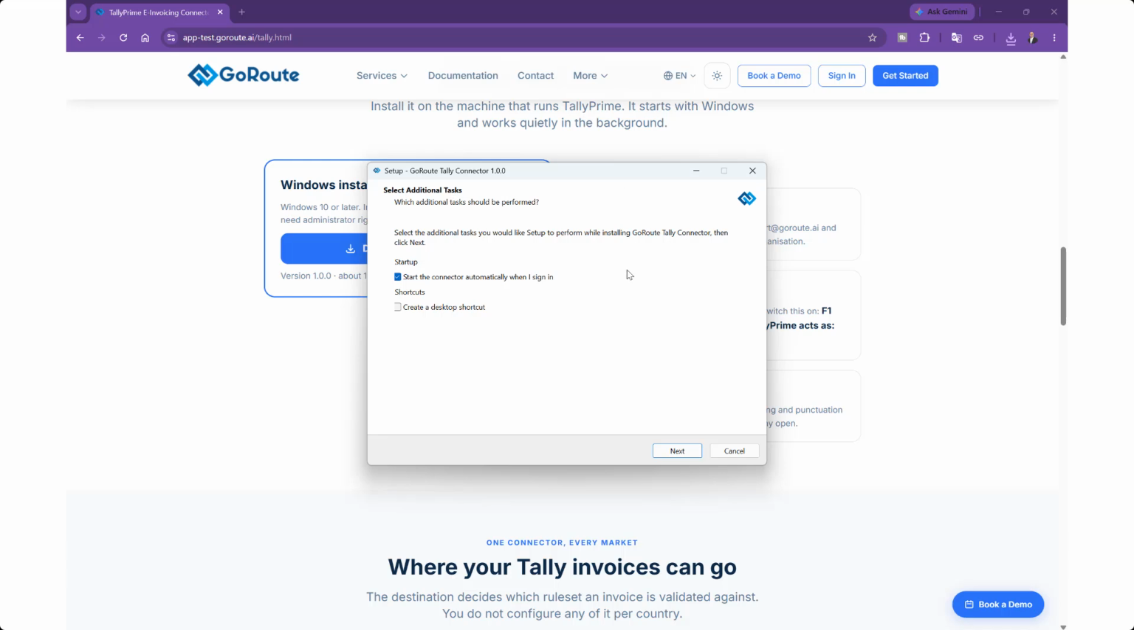The next screen gives you the actual GoRoute Tally connector 1.0. For example, you can select the connector to start automatically when you sign in, which is preferable, so you don't have to run the connector every single time. You just install it once and it keeps running in the background. You can also create a desktop shortcut for yourself as well. So click next, and then that's it.